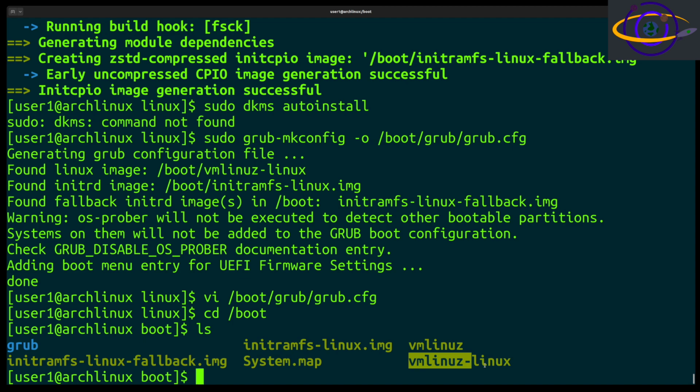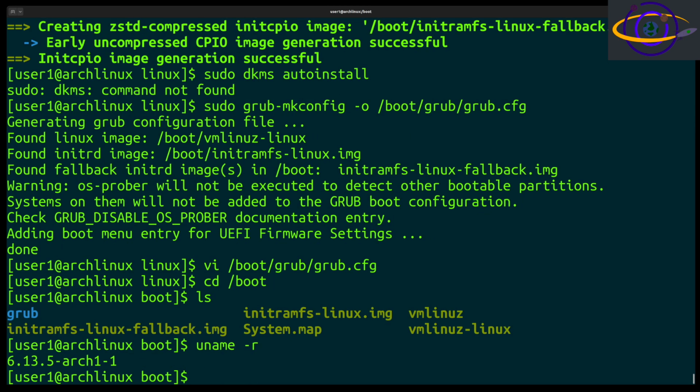So what we are going to want to go ahead and do here is we're going to rename this. So sudo, let's see, uname -r. So we are on 6.13. So we are going to move, sudo mv vmlinuz to vmlinuz-6.14.0. So a version, we're going to name it with the version in the name.